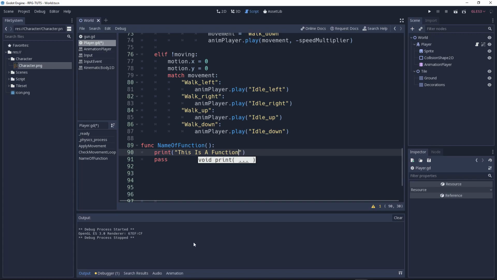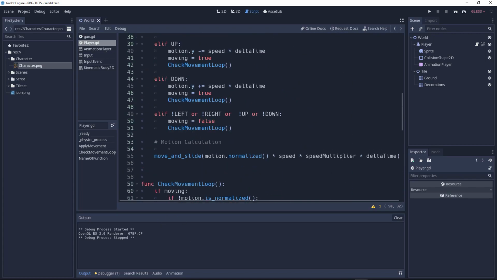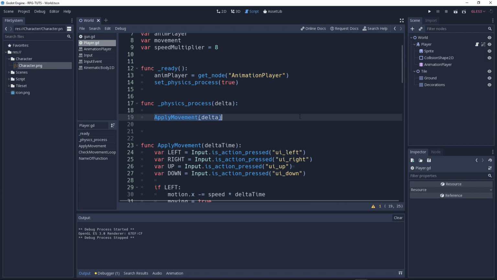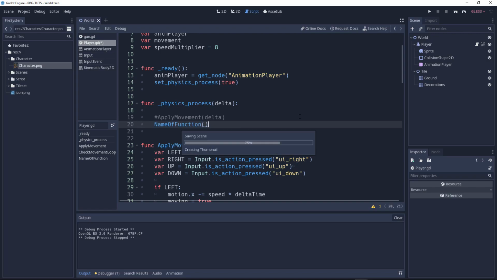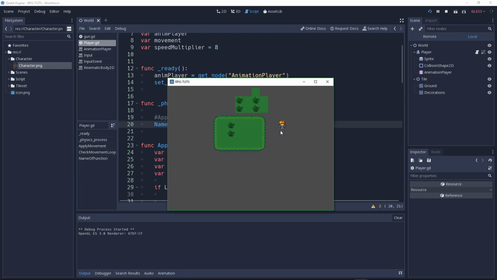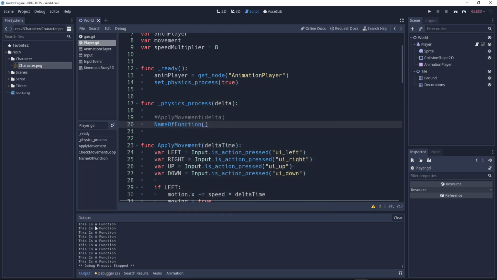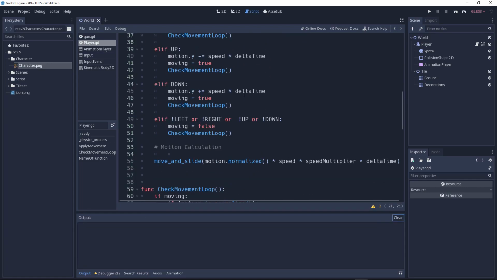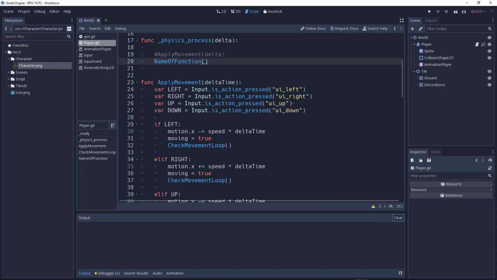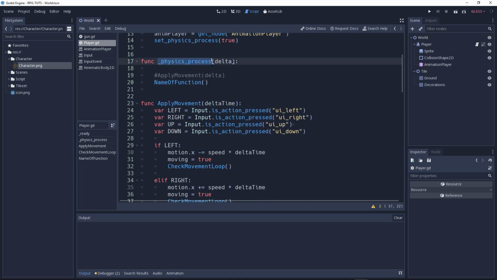Now if I run this function over here, I don't need to run it over in apply movement stage. I can just start here and say the name of the function. If I now run this, it will not work. If I hit the keys, nothing will work. As you can see, "this is a function" got triggered. It got triggered because it's in the physics loop, which is called every single physics step of the game.